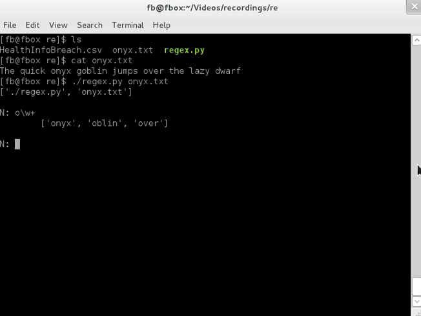Alright, and really that's all there is to the basics. You just put a bunch of pieces together and you can make really complicated and really, really useful in specific situations patterns.